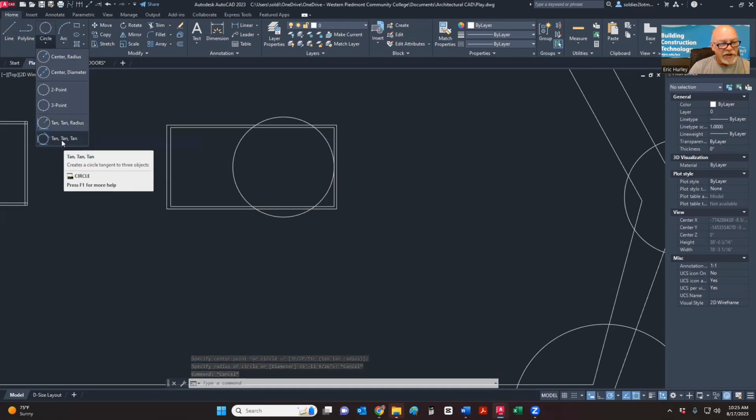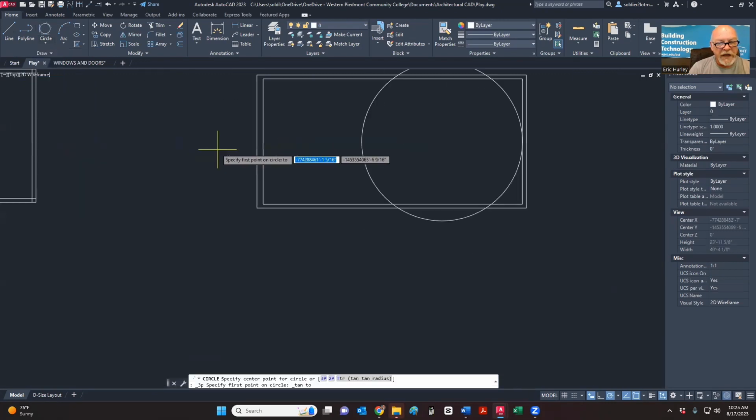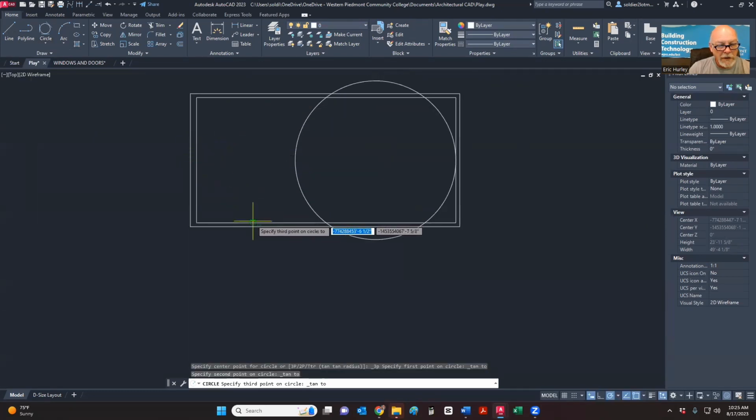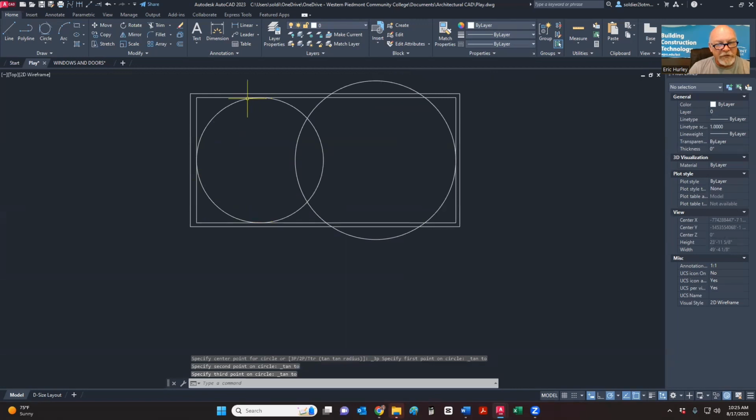Tangent, tangent, tangent. That way it gives me a perfect circle inside of that and touching all 3 walls.